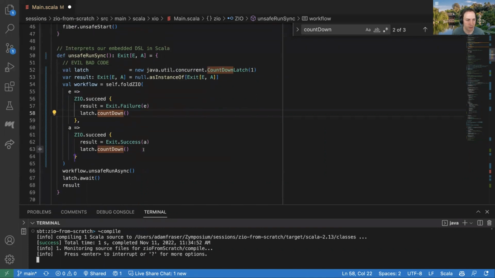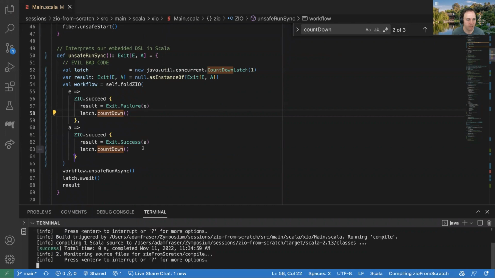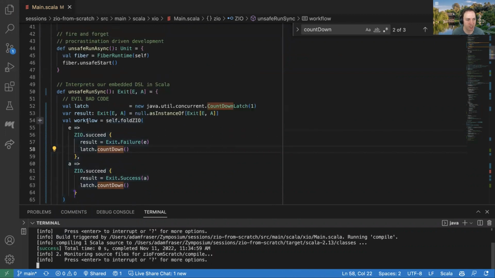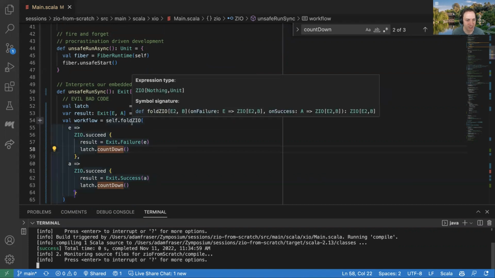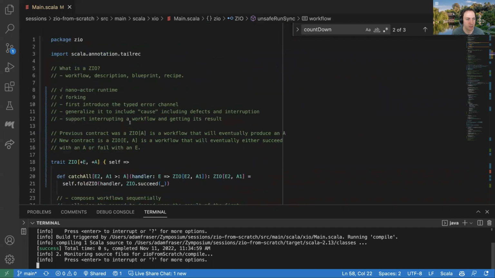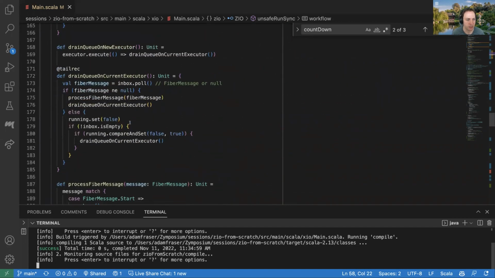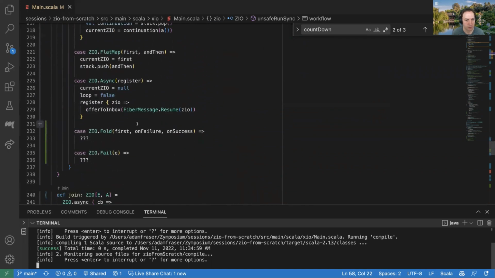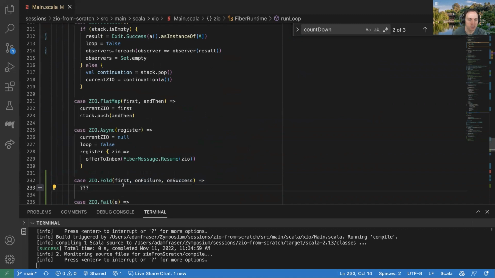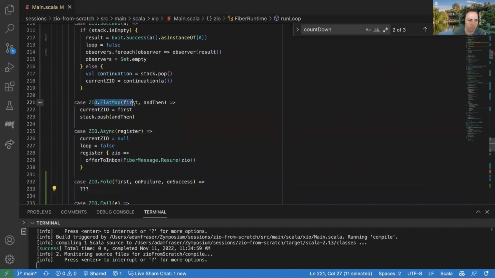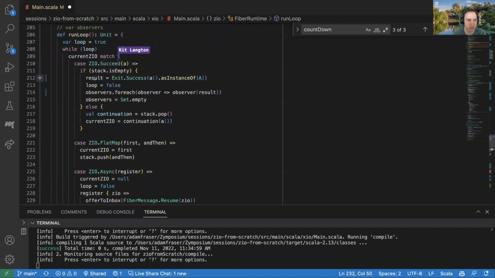Okay. Now, I think we fixed that, but now we actually really need to implement the fold ZIO, because now it's used right here. So we definitely need to implement this. Let's go back to the run loop and let's think about what we're doing here. This fold is kind of like a flatMap. It's very similar in that we're saying, okay, we want to run this thing, and then we want to keep track of the things that we need to run later. But we're going to need to do a little bit more with the nature of this stack.